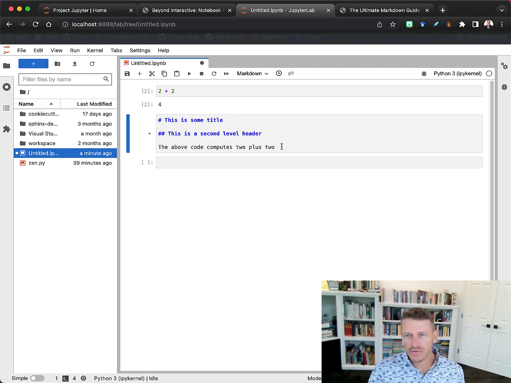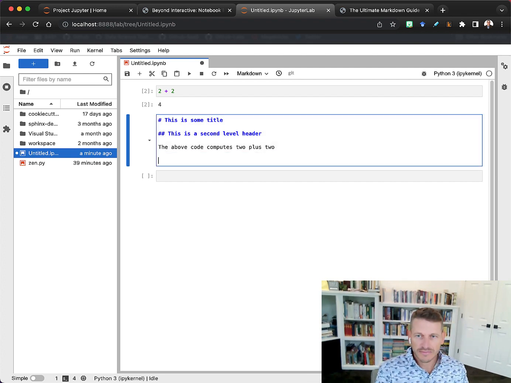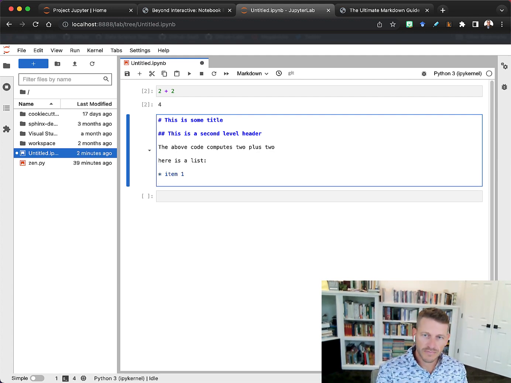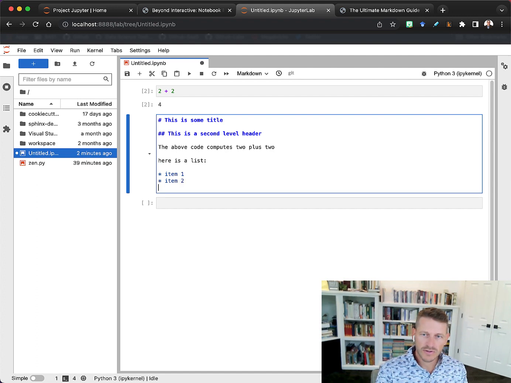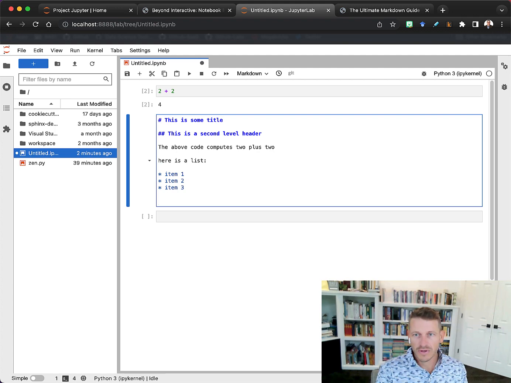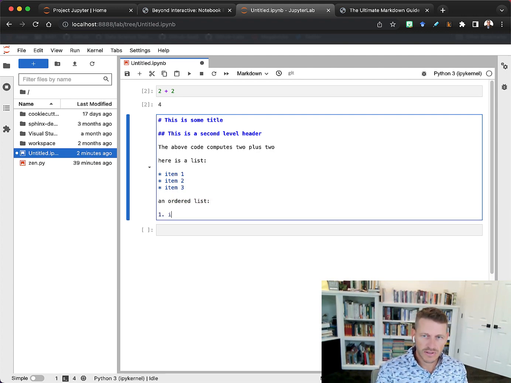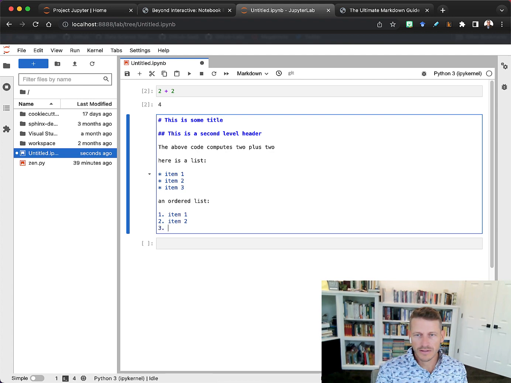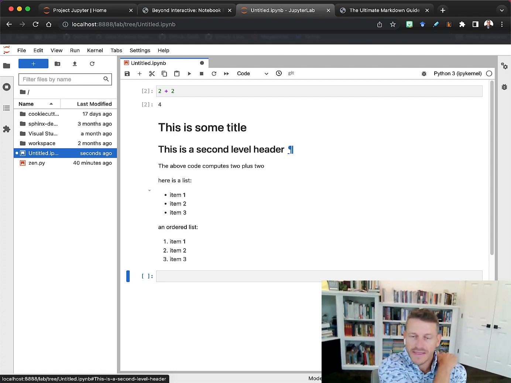We could also create lists. Here is a list, and I could have this just be item 1, item 2, item 3. I could also create an ordered list like this, where it's item 1, item 2, and item 3, right? And so it will format that.